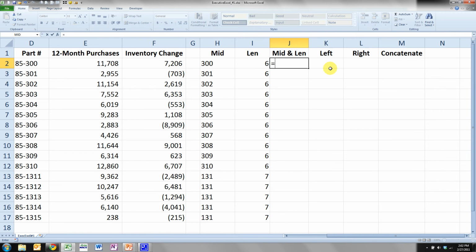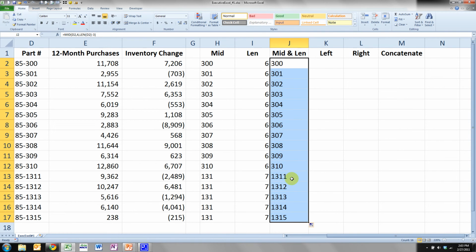So what I'll do is I'll say I want the MID of this text string. I want it to start at the 4th character. And how many characters do I want it to count? Well, I want you to count the length of text D2 minus the 3 character suffix. Close that parenthesis, and there's my 300. And I shoot that down, and here, see, it worked just fine. 13, 11, 12, it works just fine. So there's a way to help you manipulate the data.